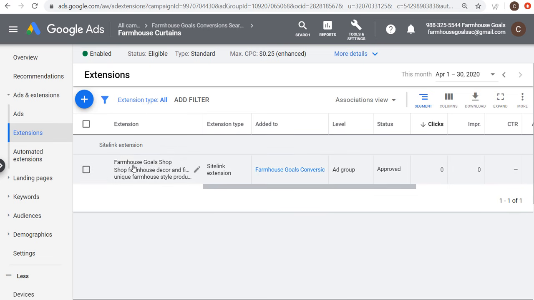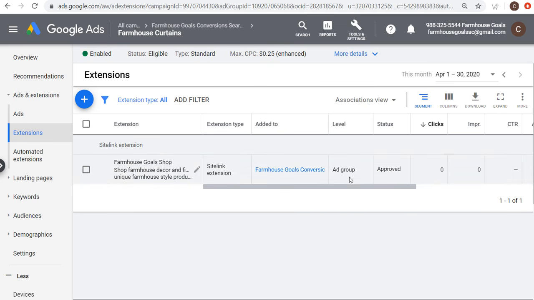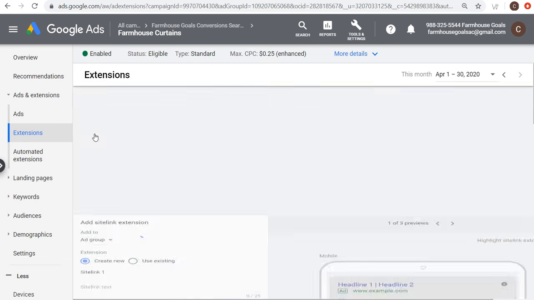So now this is going to add one extension to our ad group. So you can see here we have our farmhouse goals shop, and it's added to our campaign. It's at the ad group level. It's already approved. I would recommend adding at least 4 site link extensions for each individual ad group. So for something like farmhouse curtains, what I'm going to do is click on the plus sign here. We're going to go site link extension.